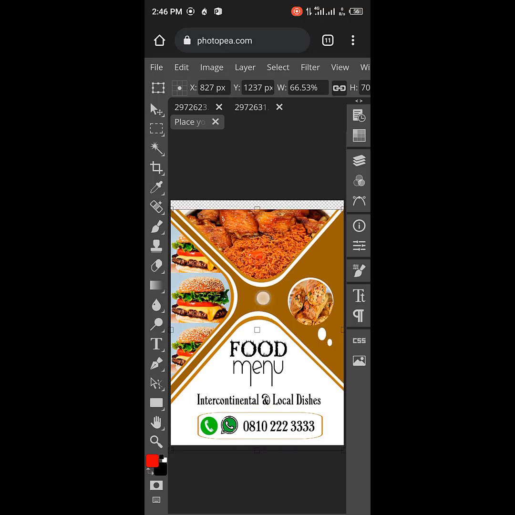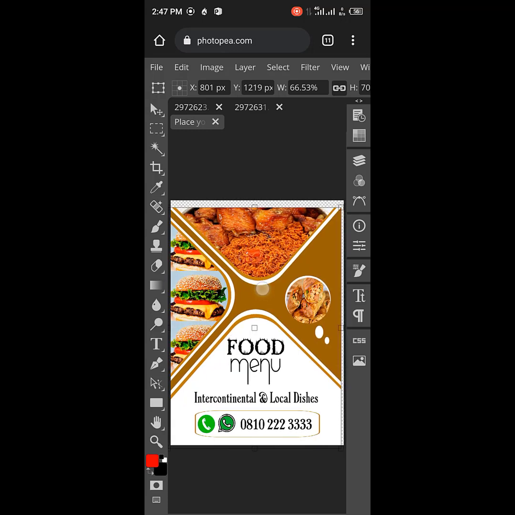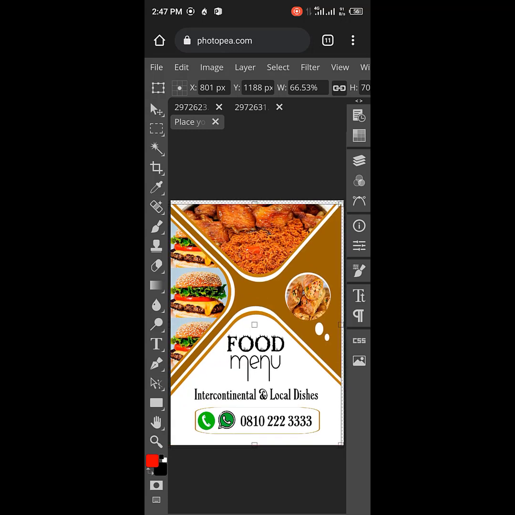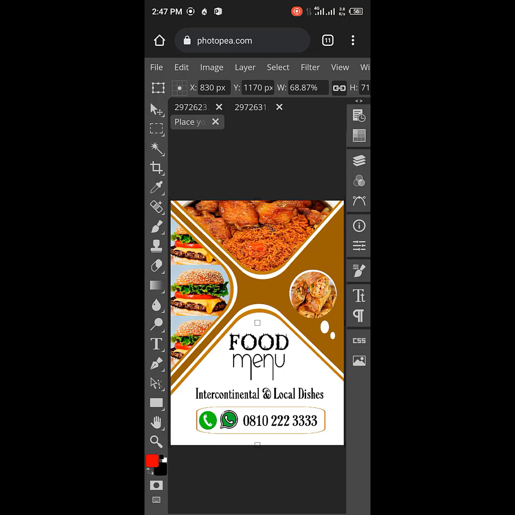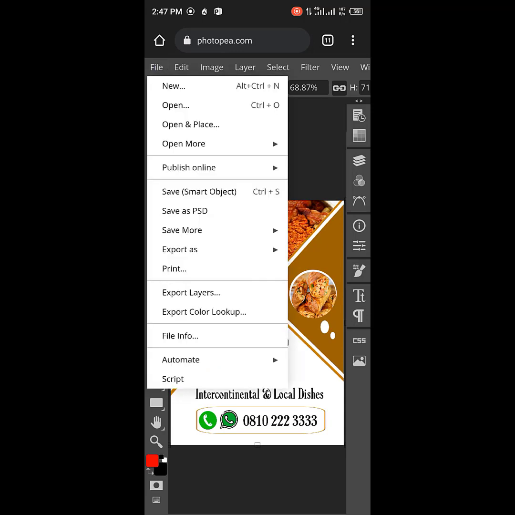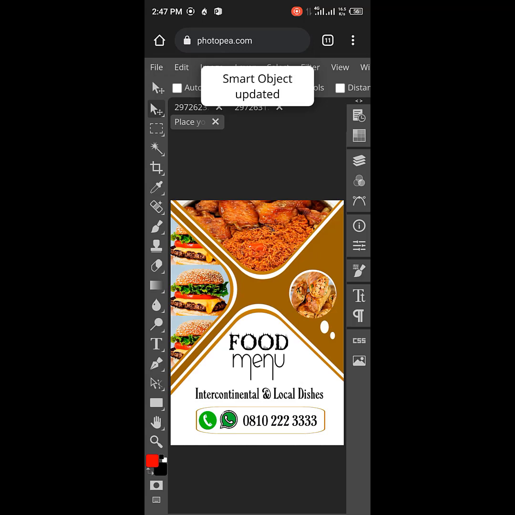I'm just trying to adjust it this way. Yes, it has to cover the workspace. So once it's all covered this way, let me just drag the side a bit. Perfect. Once it's covered that way, I'll go back to my file, save smart object. It loads up and saves. So it has saved. I'll click on this second one at the top here to see my work.